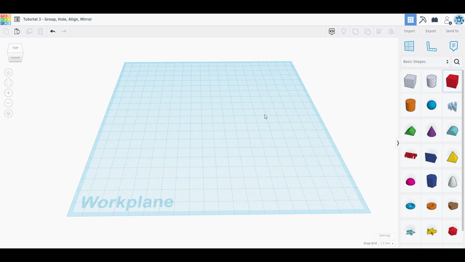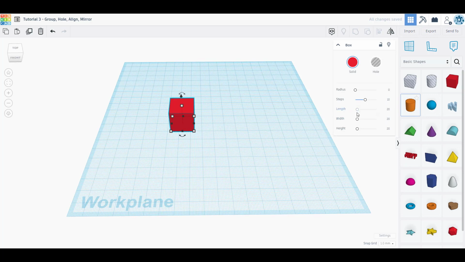So I'm just going to drag a box out here. I'm going to drag a cylinder out here. And say I wanted to make this almost look like a finger. I can take this cylinder, put it right onto that box, and place these together. Now I need to select both the box and the cylinder to make sure that they are going to group.